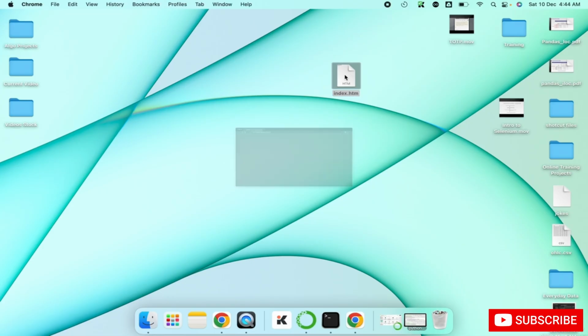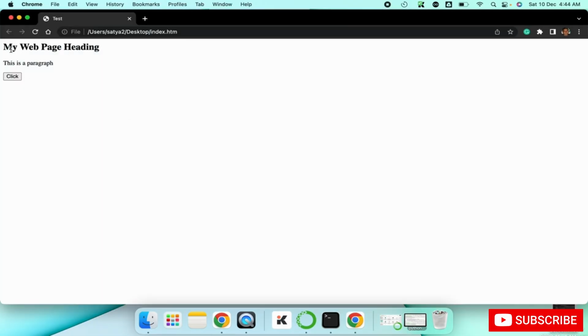I have created this small web page using HTML. Let me open it. It's a small page with a heading, a paragraph, and a button. If I click this button, the text in the heading is changed. That's how a normal human being will use a web page, but not us. We want to do everything using code.